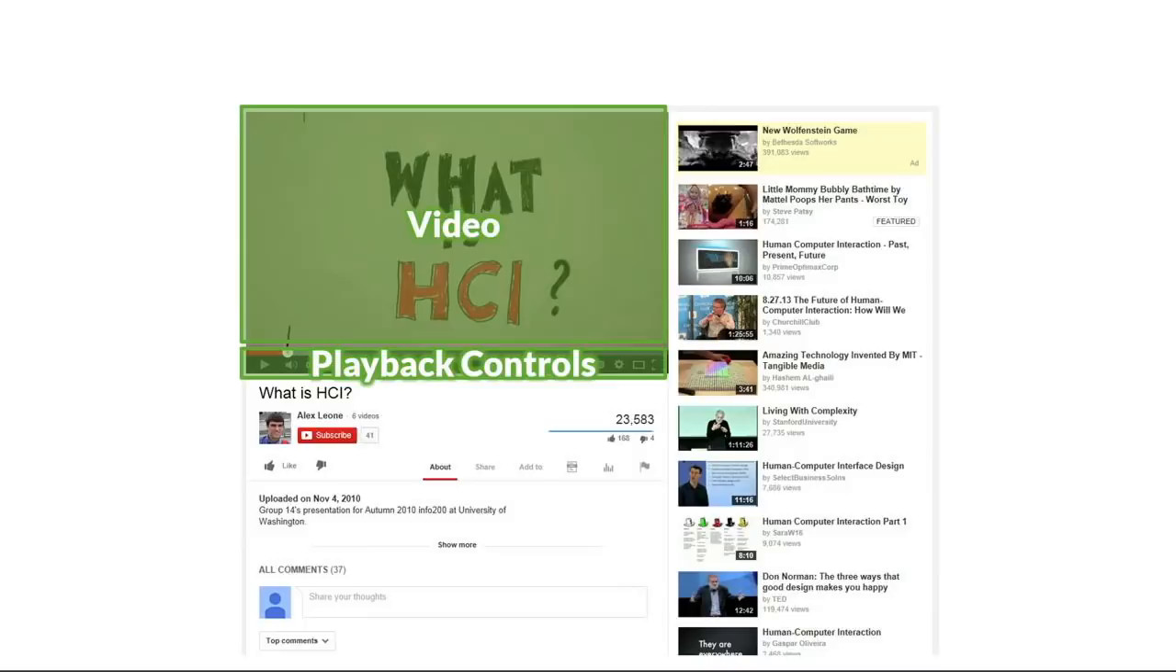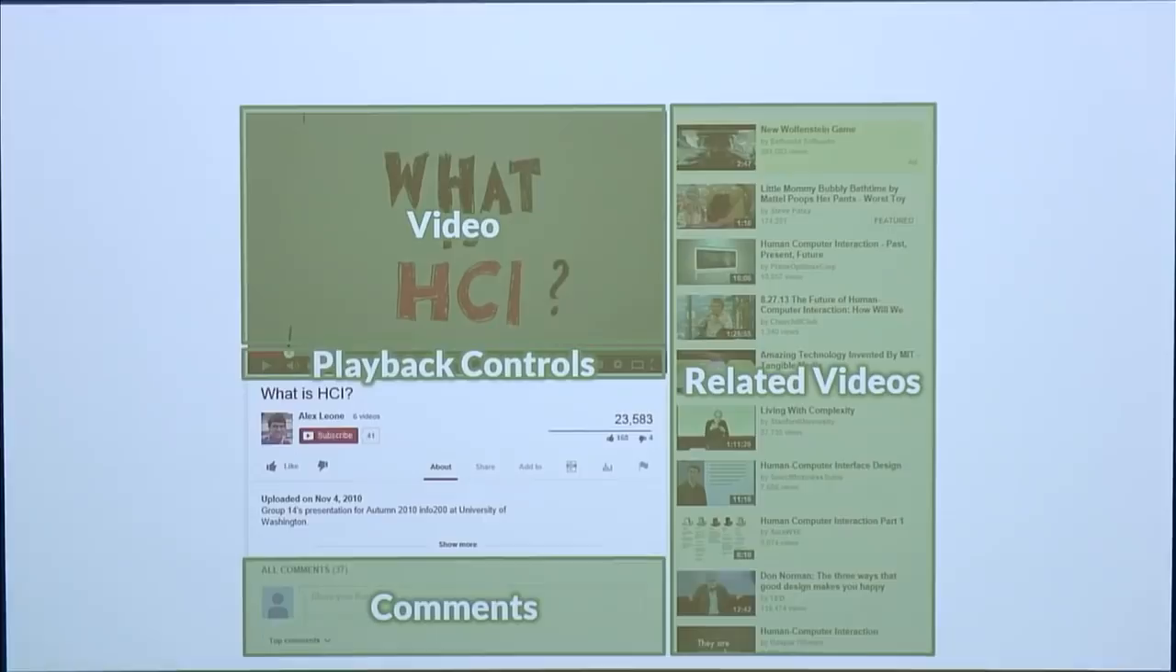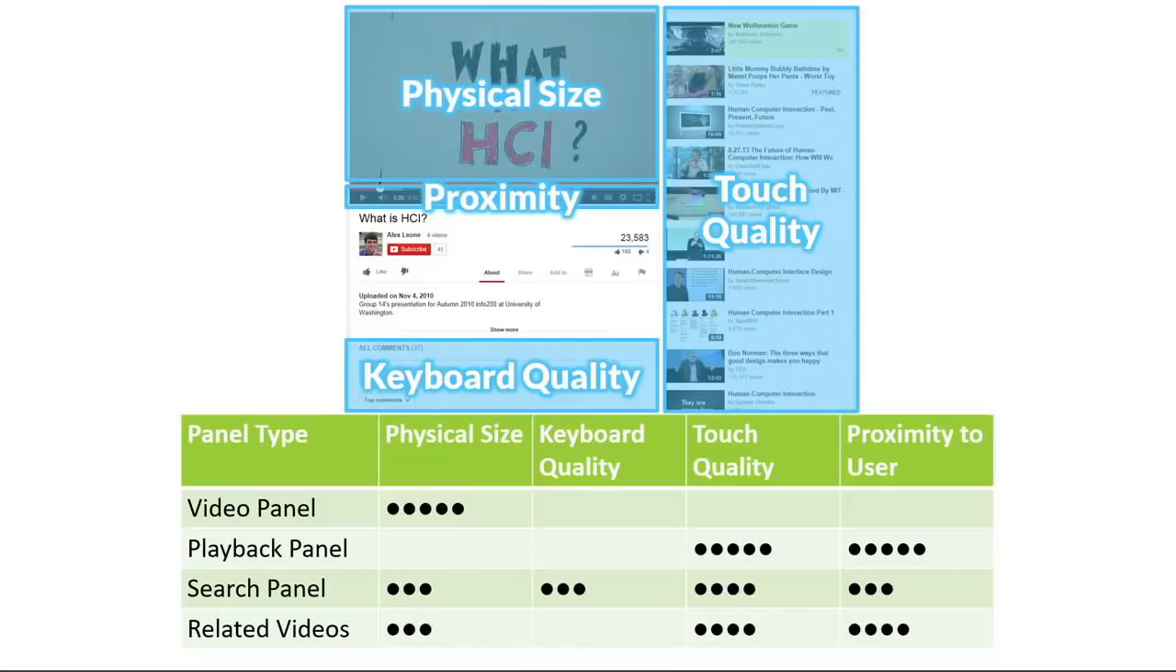Now, for each of those things, I specify attributes that will optimize the user's experience. So, for example, I specify that playback controls should be on a device that is within the user's reach, either because it's a touchscreen and the user is holding it like a phone, or because it's a device with a mouse. The video should be on the largest display. The box that lets you enter comments should be on the device that has the best text entry experience. So I specify all of those attributes for my application, and I provide them with this weighting. Right? So physical size, keyboard, touch quality, proximity to user, and how it matters.